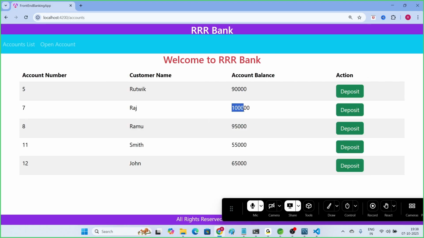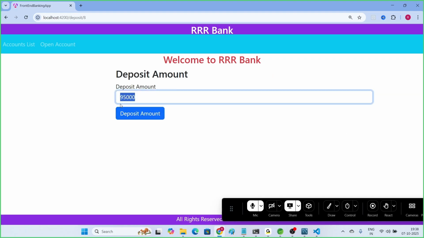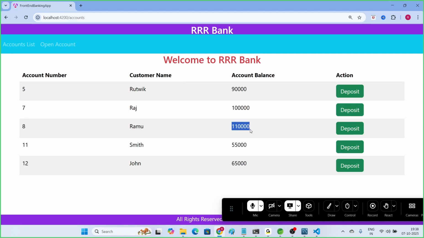See, the account balance is updating to what here? See, 1 lakh. So you can even check for Ramo. Let me add something like a 15,000 deposit amount. See, it is becoming 1,10,000. Got it? Clear up to here? Any questions?